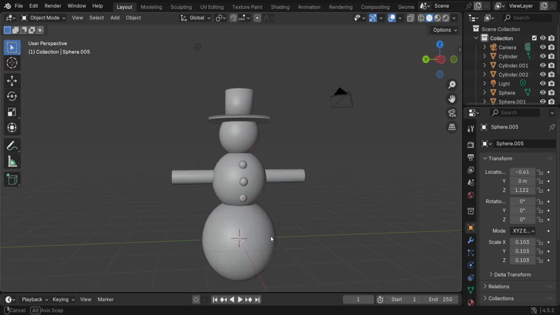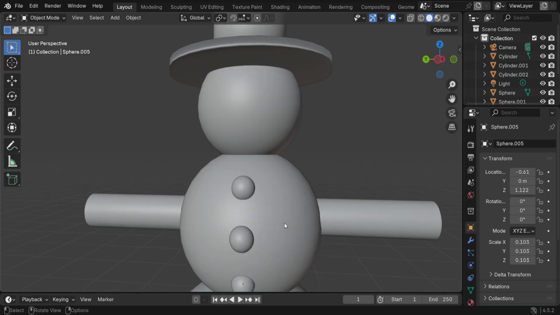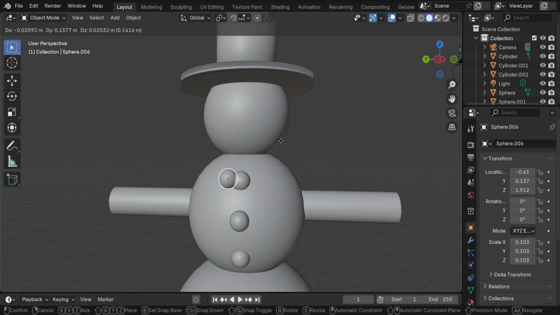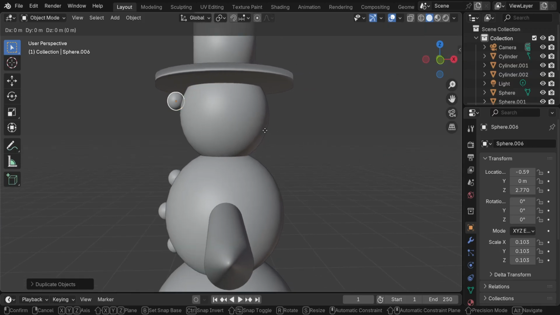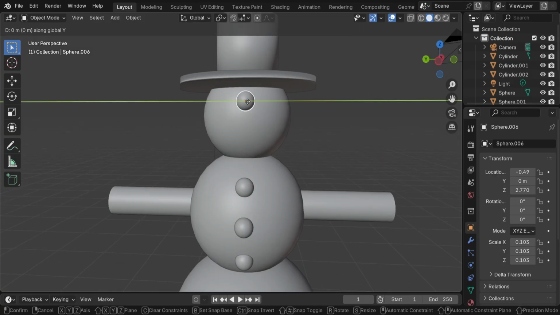Wow. Last but not least, the face and the nose. For the eyes, I'll just duplicate one of the buttons. Again, highlight one of the buttons, Shift D, and I'm gonna move it a little higher up right here. Left click, G, X to move it on the X axis. There you go. And G and then Y axis this time, so I could place one of the eyes on the left side and another eye on the right side.